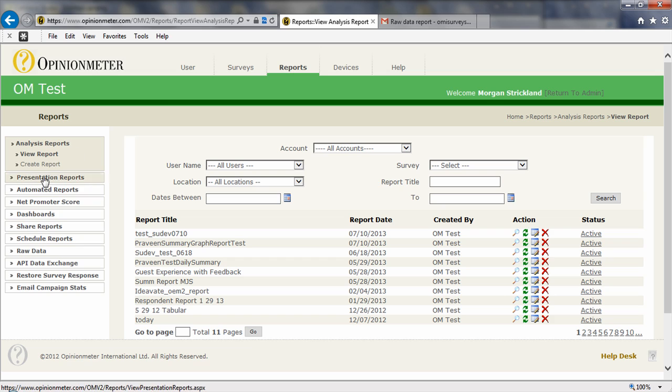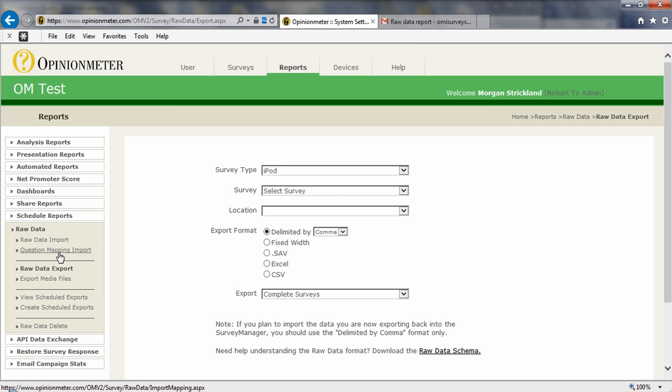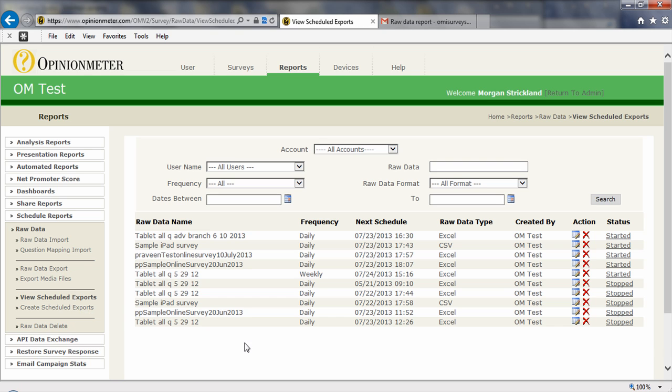So I'm going to jump up to the Reports tab, and you'll see here in the sidebar to the left, just below scheduled reports, which is what I was referring to before, we have other tutorials on how to use this feature. But we're going to jump down into raw data. And you'll see here in the expanded view, we have create scheduled exports or view scheduled exports. And let me just click on this for a second and explain how this is organized.